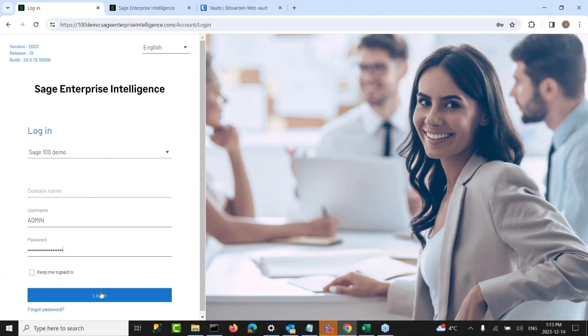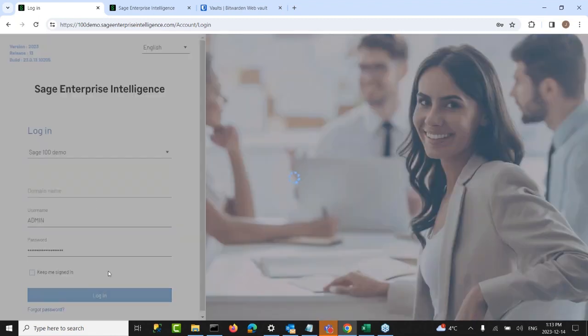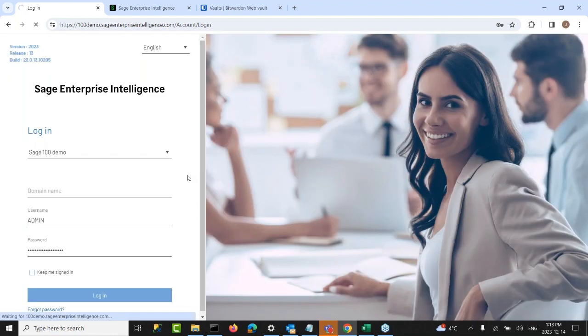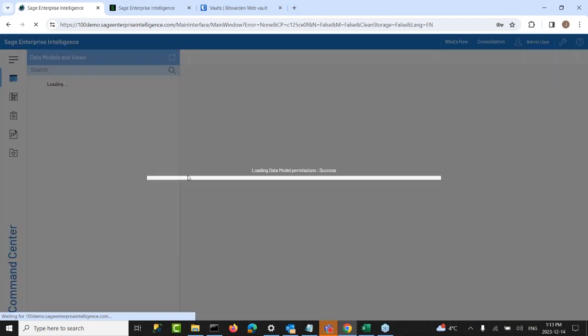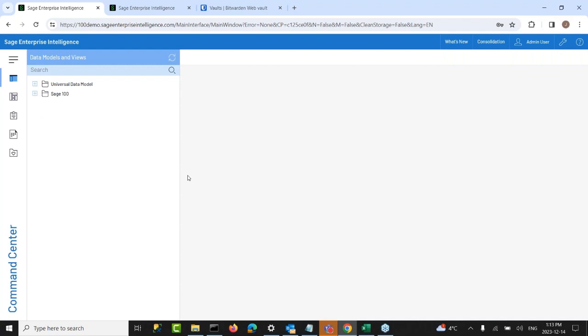But let's go first of all with the web application, where I'm logging in as admin. I must mention that each SEI user gets their own unique username and password, and there are different security settings, choices and preferences that you can set up for yourself based on what reports you want to see, based on what role you have in the organization.